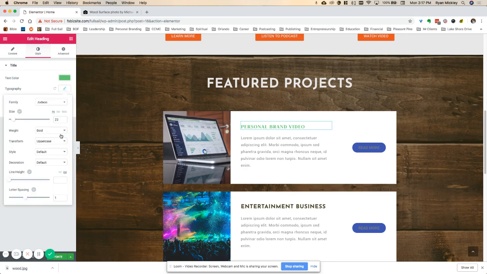The other thing that I'll point out here is that under typography, you can actually change how your copy appears. One way that you can do that is to use the transform option. Under transform, instead of all uppercase, perhaps you want to use all lowercase. Maybe that's better suited for your personal brand. Or perhaps capitalize, which is simply capitalizing the first letter of each word.